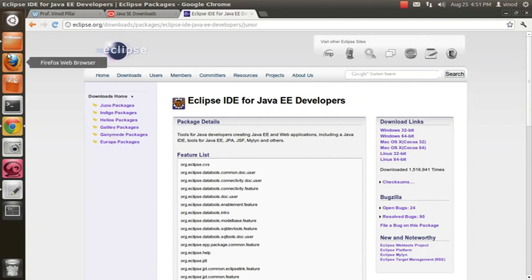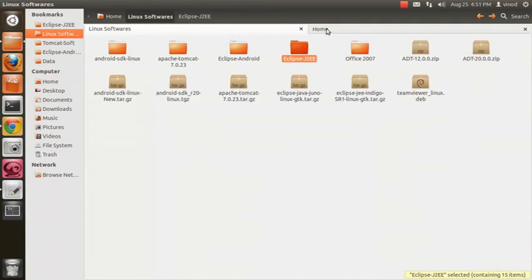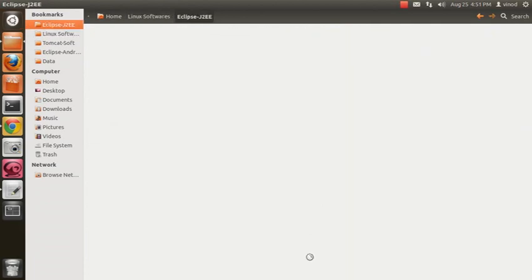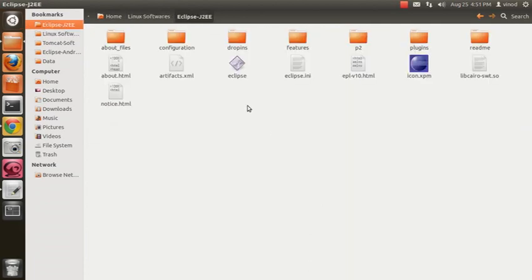Once you download it, I expect you have that software. After downloading it, you'll get a tar.gz, something like this. You have to simply extract this one and you'll get a folder like this. So I now have the Eclipse J2EE IDE. There is an Eclipse icon over here. You simply select that one.